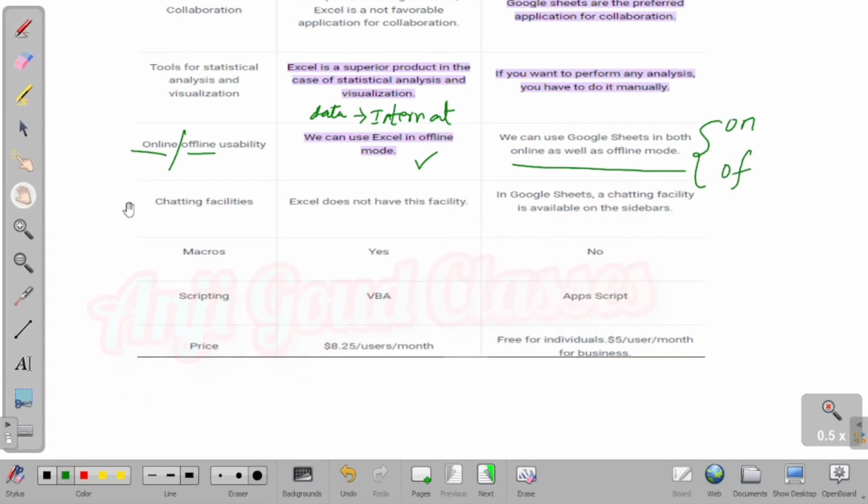What is the next point given here? The next point is chatting facilities. So the chatting facilities are not provided in Excel. See here, Excel does not have this facility. Chatting facility is not available in the Excel. In Google Sheets, chatting facility is there in the sidebars. I will show you where the chatting facility is there, how we will chat. I will show you in the real-time practice.